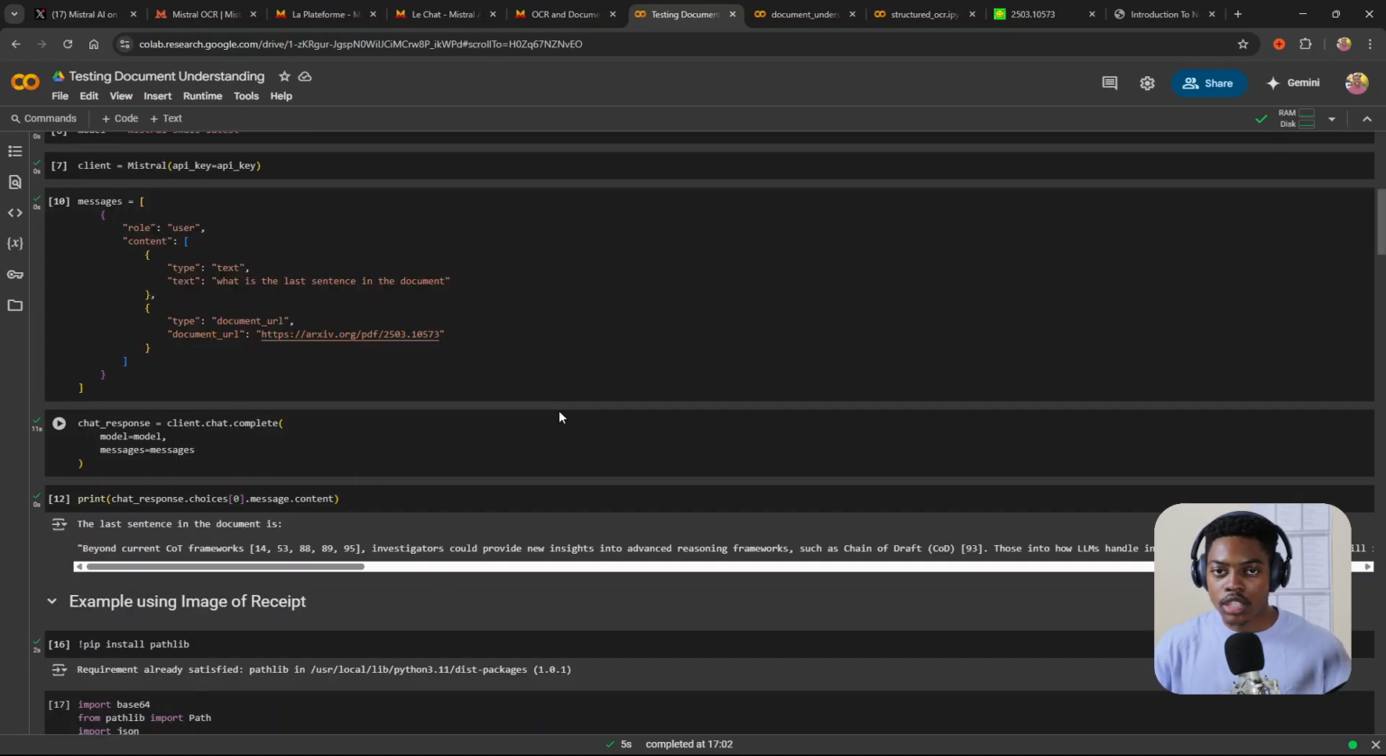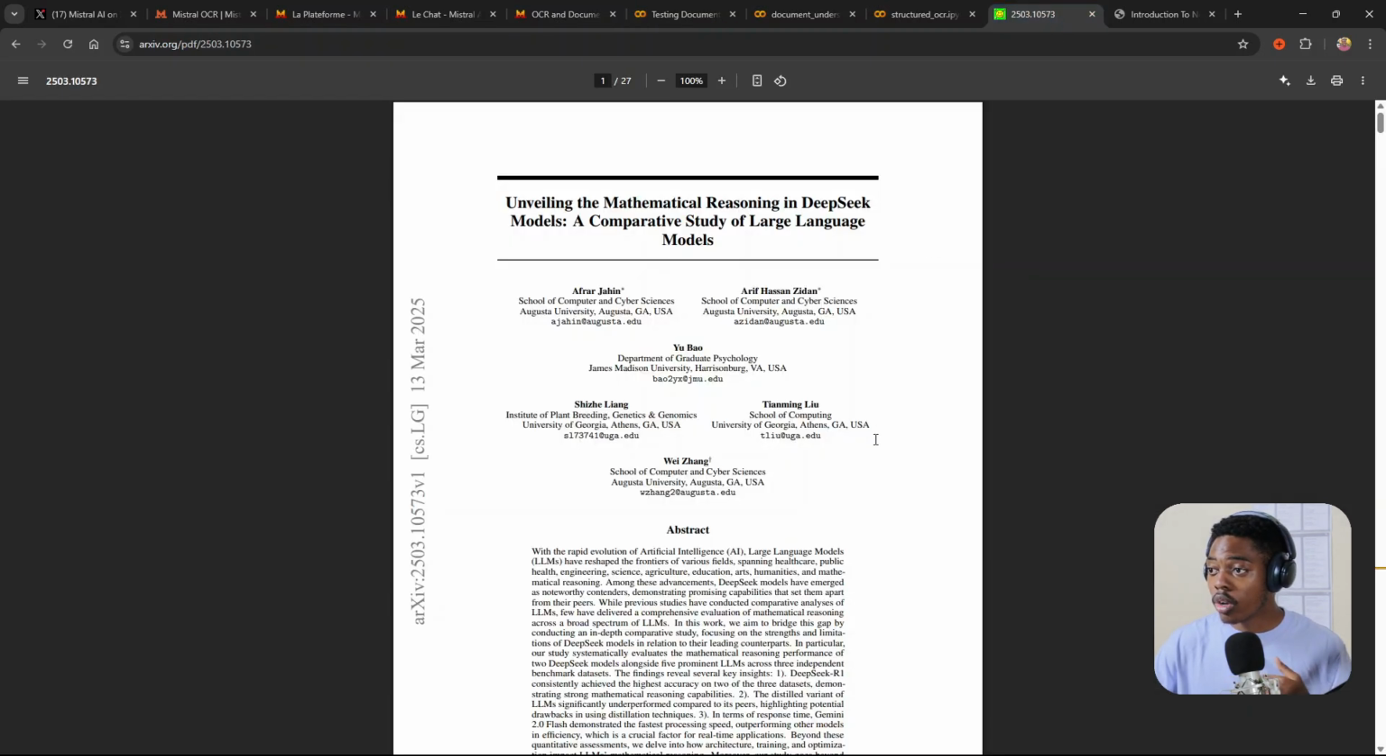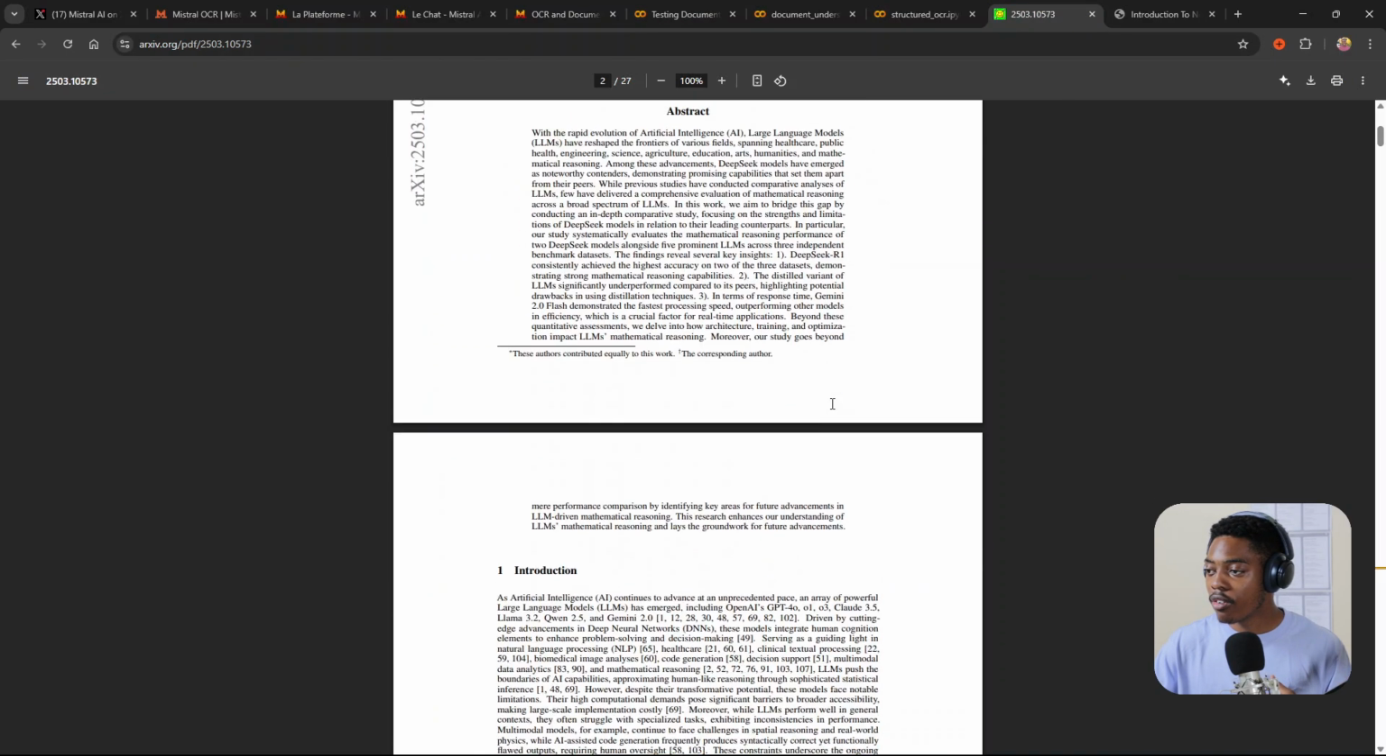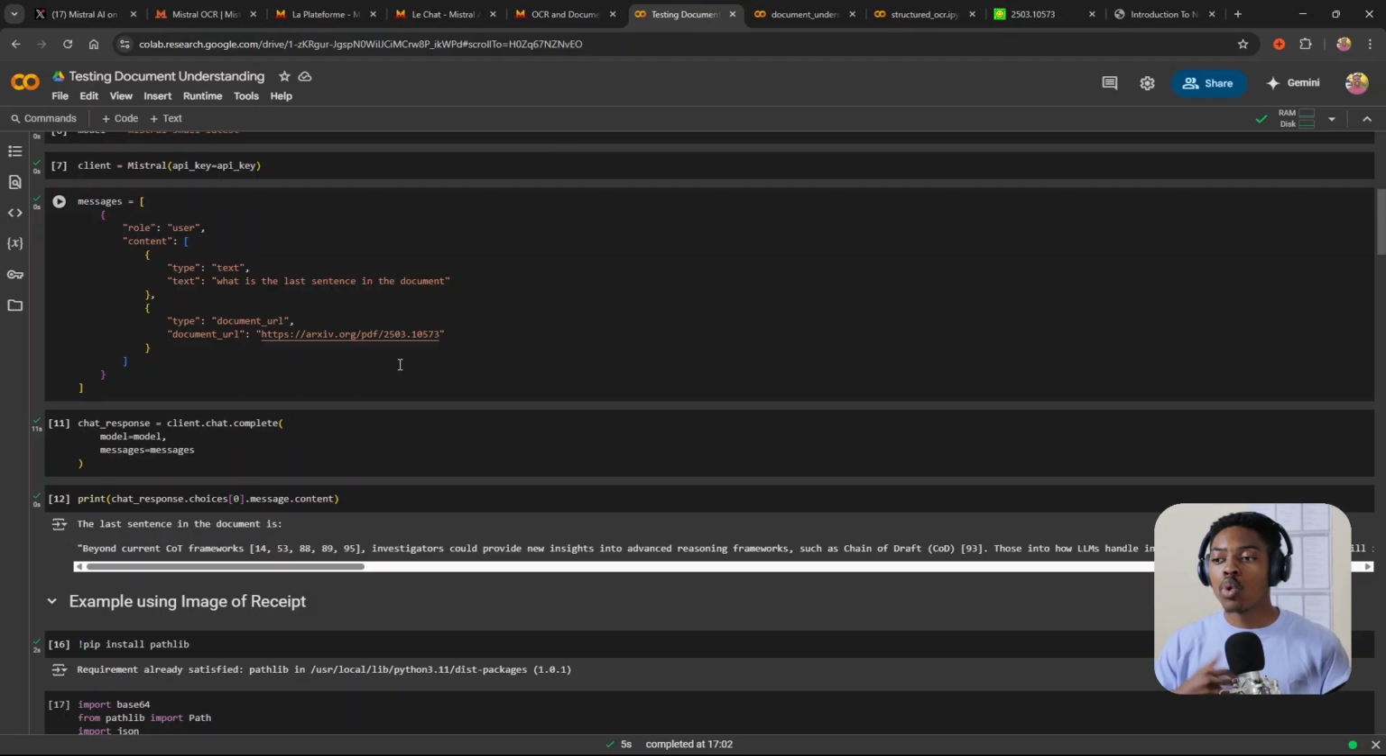One of the other things is also you can use a document URL. Maybe the PDF is online on the internet, so you could link it and then you can actually see the information, or you can actually see the file. Right now we are looking at a file on DeepSeek. This is the file we'll be looking at. We will be asking for information on the document.